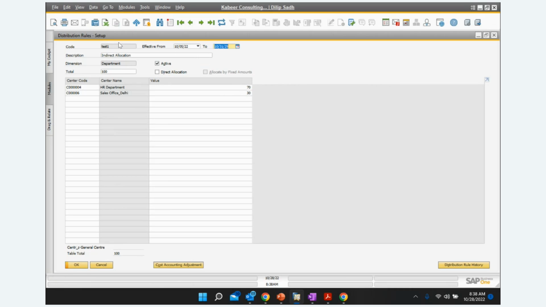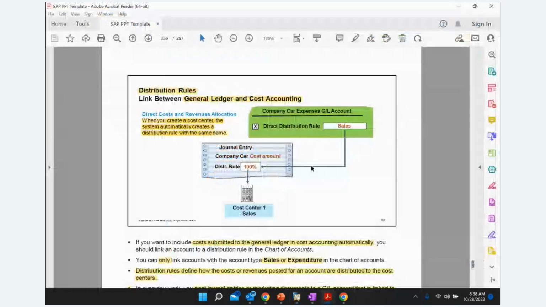Now, how do I know it is an indirect allocation? Because in the distribution rule, we have this checkbox. If this checkbox is not on, then it is indirect. If it is on, then it is direct. So we are focusing today on the direct, but I just wanted to quickly touch base. That is what is being mentioned here.